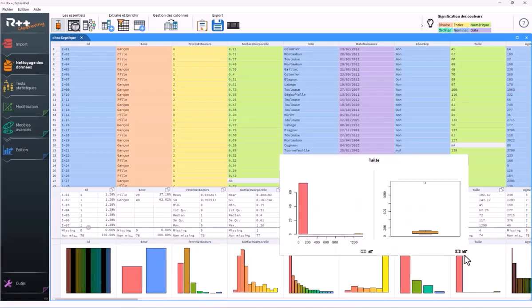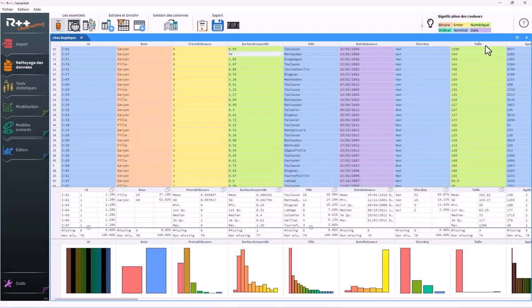If I click on height, the graph zooms in and I see one child who's apparently 12 metres tall. To fix this, I simply click on the column header to sort and edit the value to correct it.